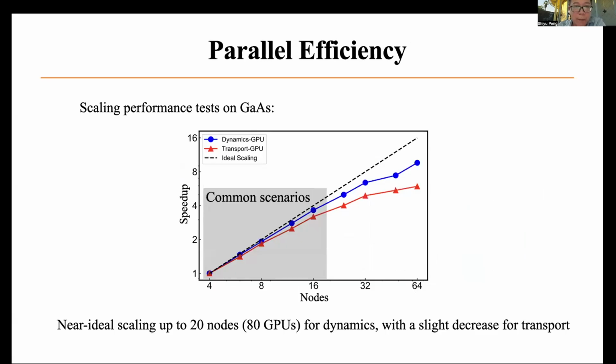Finally, we will show the scaling performance. Here, we only show the strong scaling, which means we keep the material size the same, but we increase the resources, which is the number of GPU nodes. We highlight the common scenarios for most users by shading. As we can see from this figure, it exhibits near ideal scaling up to 20 nodes for dynamics, with a slight decrease for transport.